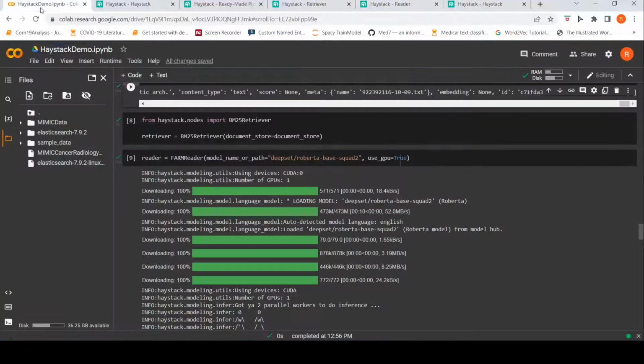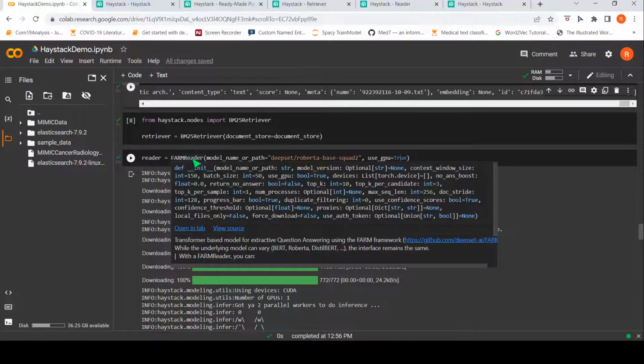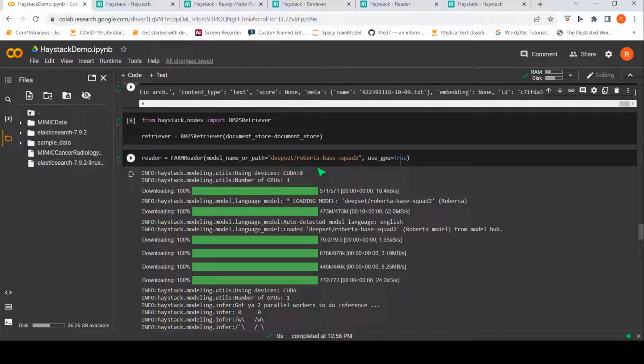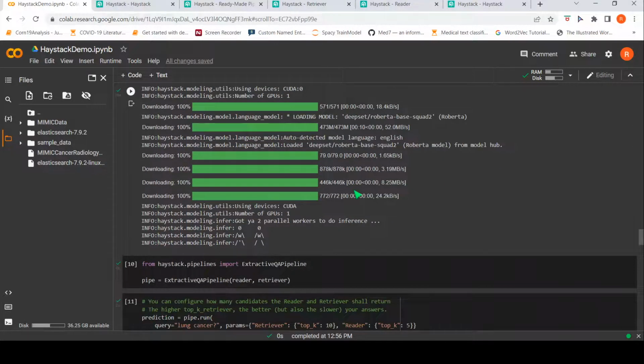So this reader is nothing but an object, or a class, for performing question answering. By default the model is Roberta Base Squad 2, which has been trained on that. So a reader is instantiated over here. The retriever returns the set of relevant documents. The reader goes into that and returns the span for the question, and it's for question answering, right?